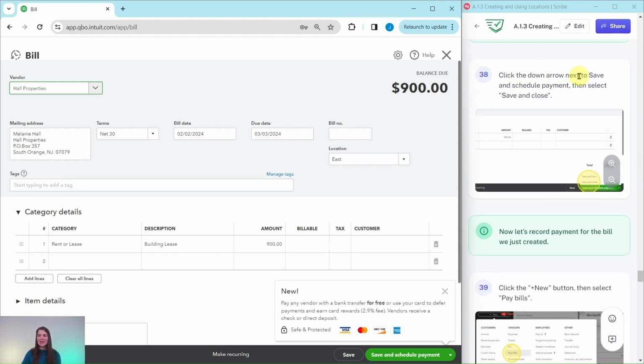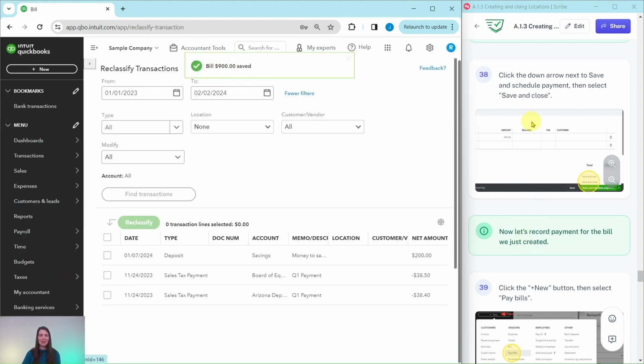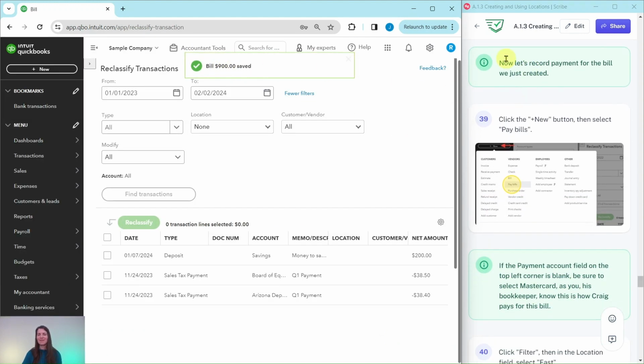We are going to click on that down arrow next to Save and Schedule Payment to select Save and Close. If you have any pop-ups here, just go ahead and click out of that. And then you can go ahead and click on that down arrow right there and then click on Save and Close. And that bill has been saved.